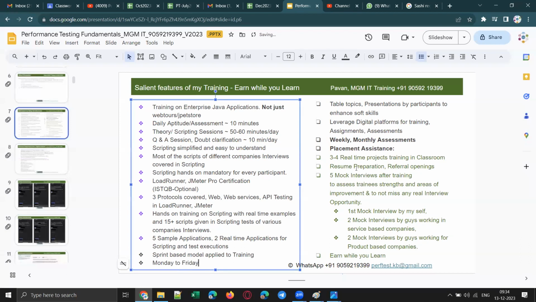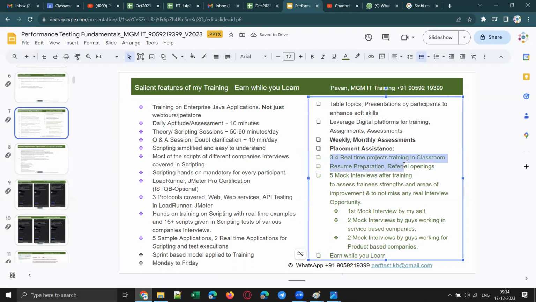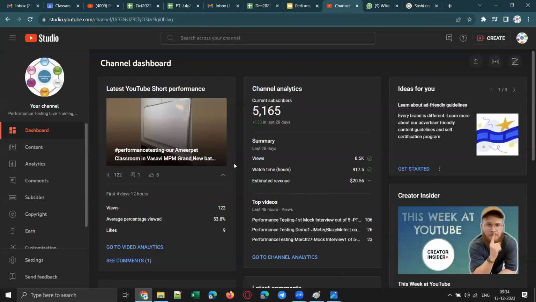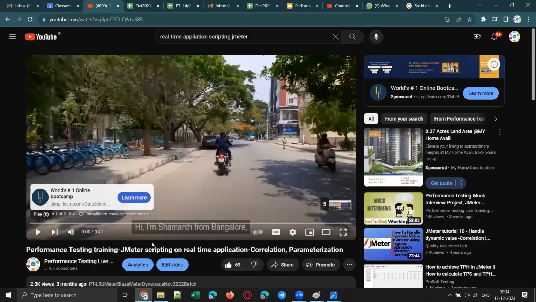And apart from this, we are providing placement assistance with the help of 3 to 4 real-time projects training in the classroom. This is only classroom, guys. The reason why we are providing only classroom is that these are real-time projects and we cannot share them online. And for those who are joining online, you may ask, how about us? For you, we are providing these kind of real-time applications that I have shown just now.